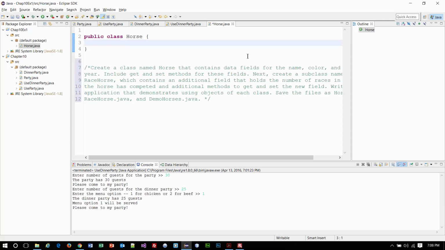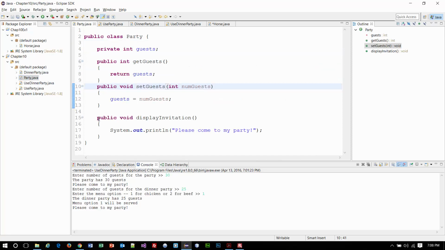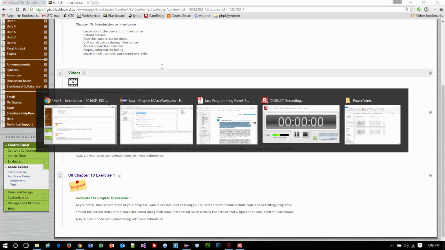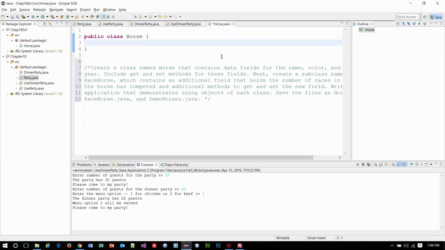So to do that, what should I type first? Now you can look at stuff you've done before. So for example, if we look at what we did here with Party, which still happens to be open, everything's going to be private. All right, so that's a good starting point. So why don't we start by saying private, and we need name, color, and year. So if we do name, what type? String, and can we just call it name? Okay.